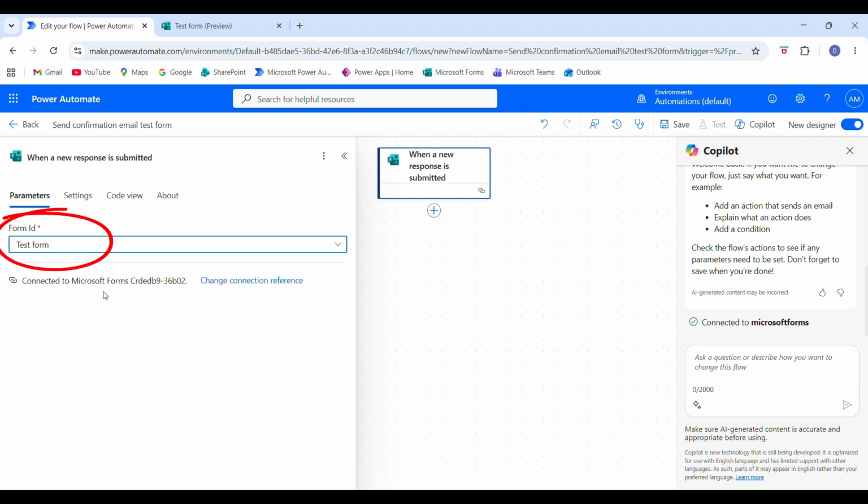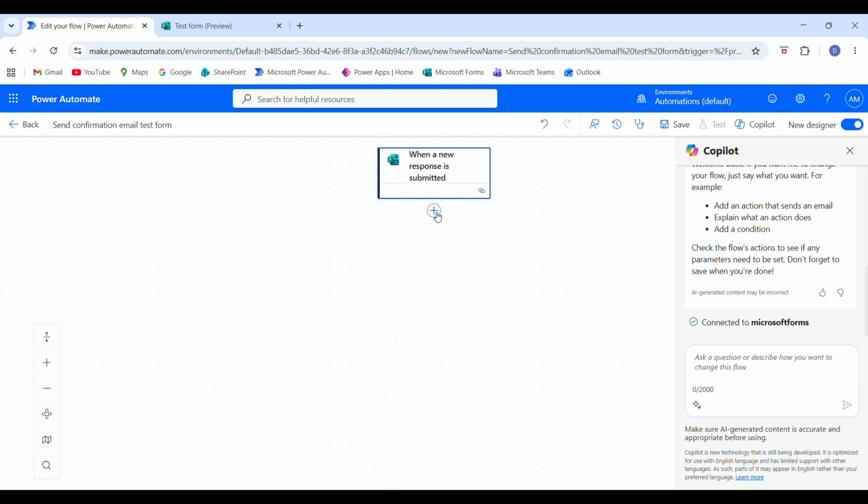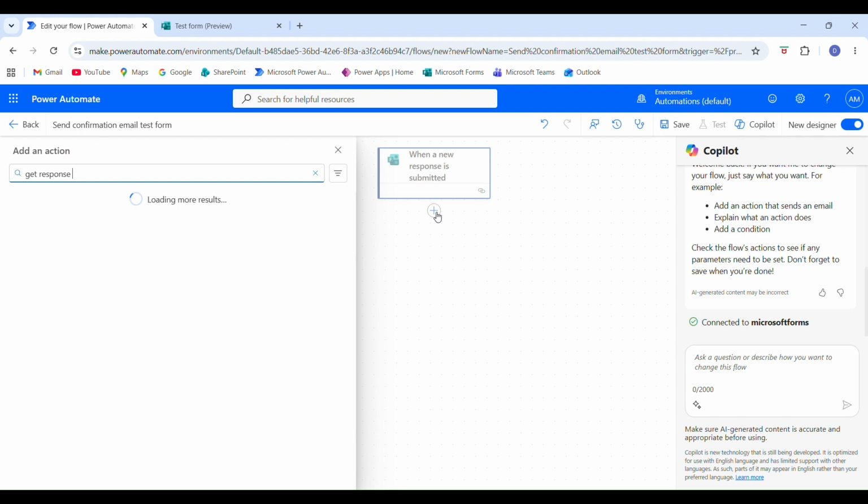Step 2. Connect the trigger to your form. In the trigger step you will see a drop-down called Form ID. Click on it and select your form from the list.